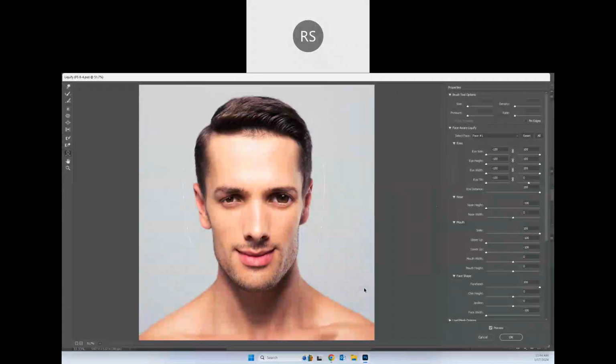So as you can see, we can really change the way someone looks by using the Liquify tool. This is a powerful tool in Photoshop that should be used very cautiously.